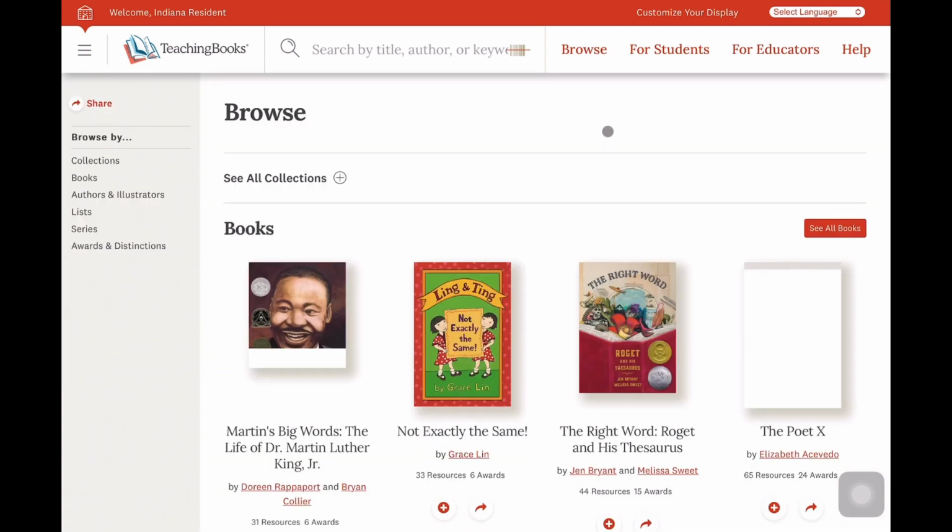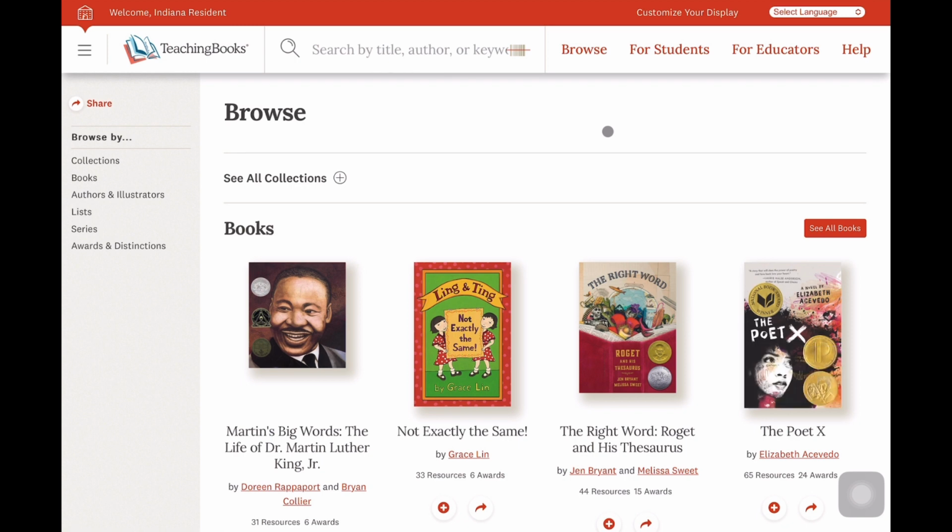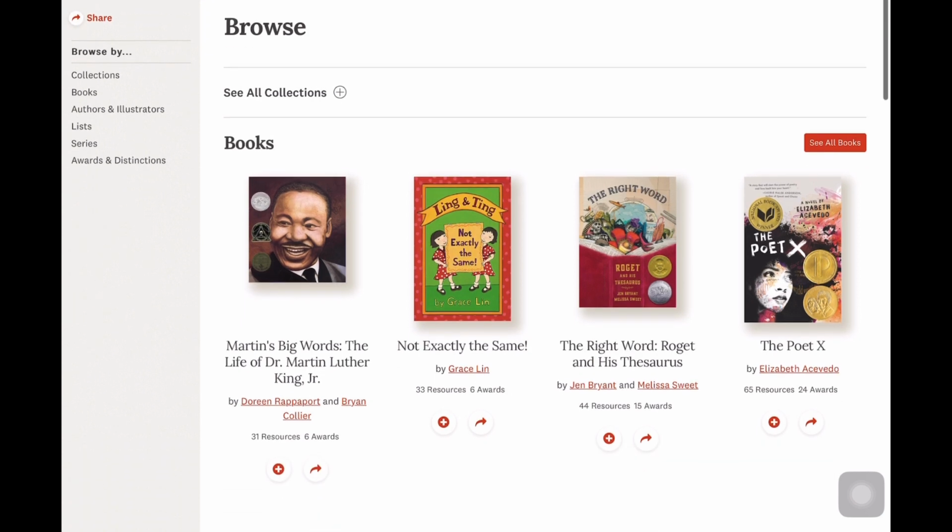So one of the strongest research-based ways of teaching fluency is by modeling, letting students hear how the text is supposed to be read, showing prosody, inflection, the rate at which text is read. And then another teaching strategy for fluency is reader's theater, and this site can help with both of those strategies.